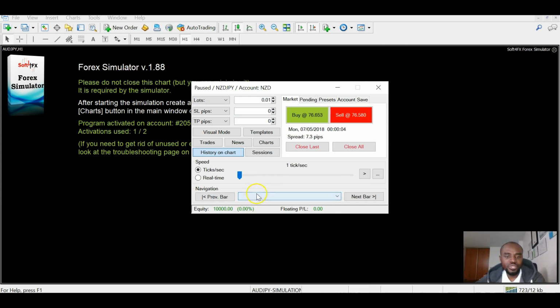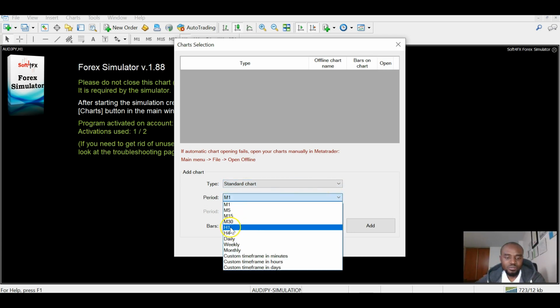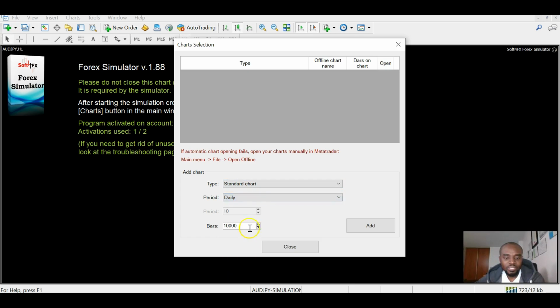So for me to create those time frames, I'll need to select charts, and then the type, standard chart, that's what I normally use. I don't use a second, Renko and range and tick chart. No, I use a standard chart. And then here is a period. So now here I'll specify the daily and the number of bars. Here we have 10,000 number of bars.